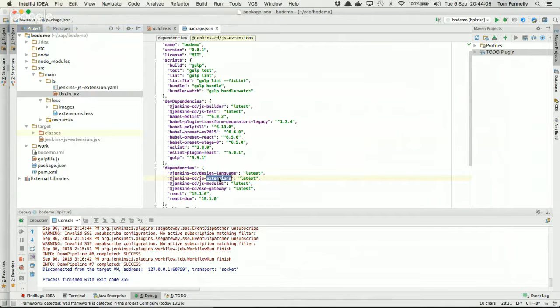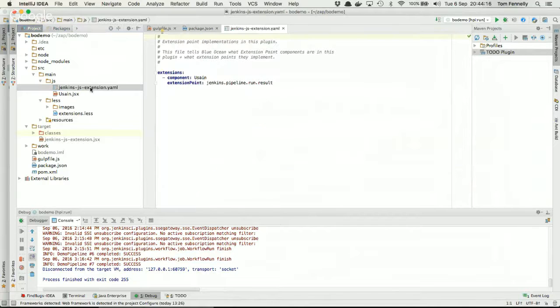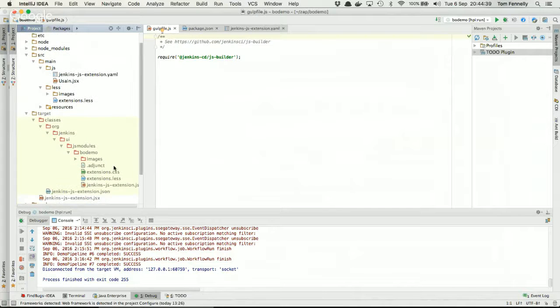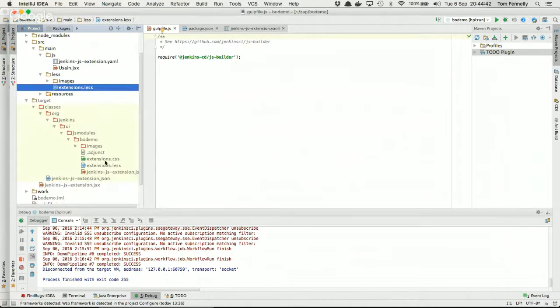But this JS extensions actually defines some additional plugins to JS Builder. And one of the things that plugin does is it looks for this extensions, JS extension.yaml file, and it processes it. And that's how we end up with a GULP file with very little in it. The magic in terms of defining the GULP tasks and stuff is being done within the JS extensions plugin for JS Builder.